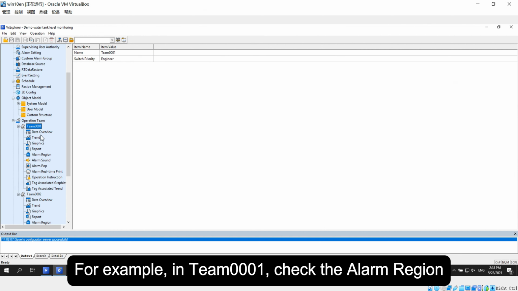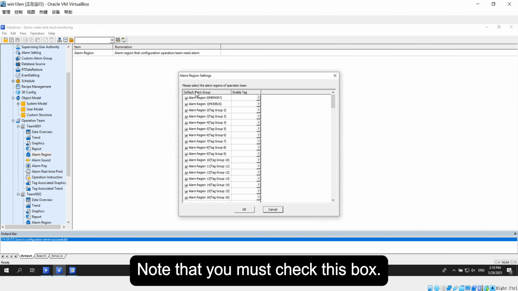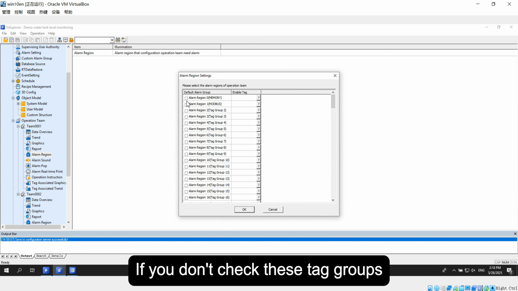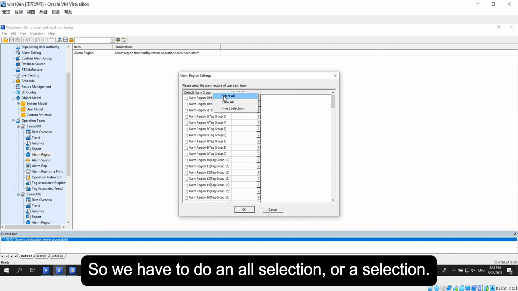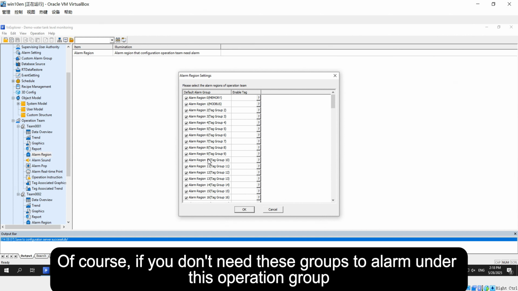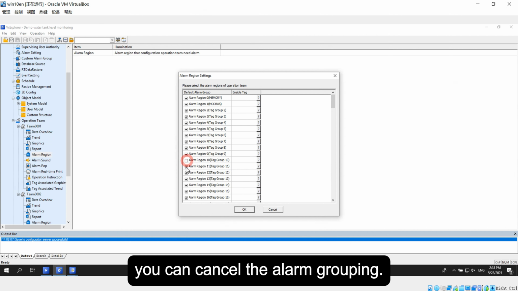For example, in Team 0001, check the alarm region. Note that you must check this box. If you don't check these tag groups, the tags under these tag groups will not be alarmed in the Team 0001 operation team. So we have to do an all selection, or a selection. Of course, if you don't need these groups to alarm under this operation group, you can cancel the alarm grouping.